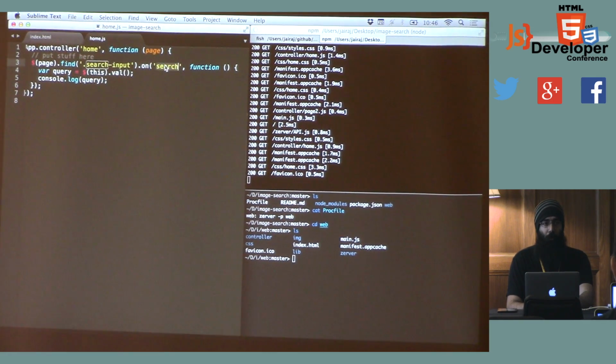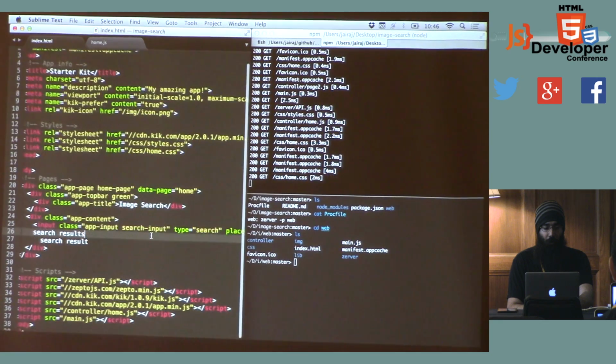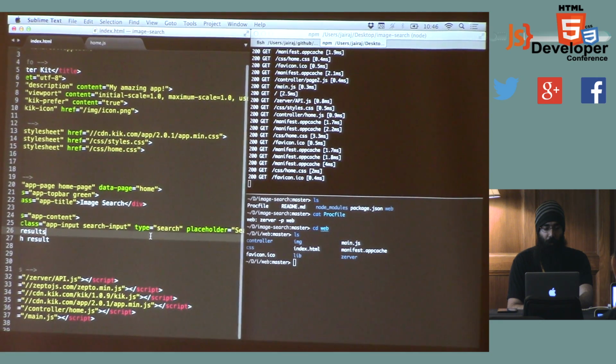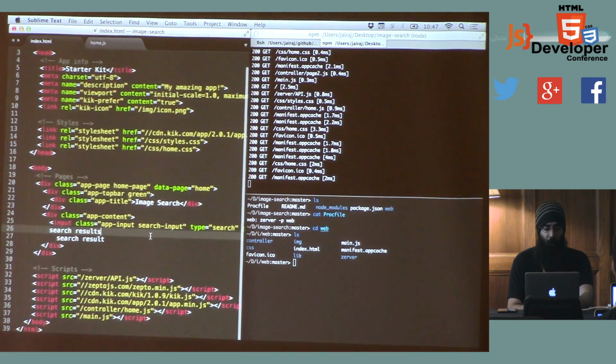You go to your HTML? My HTML? Yeah. Did I incorrectly name it? No, it looks fine.